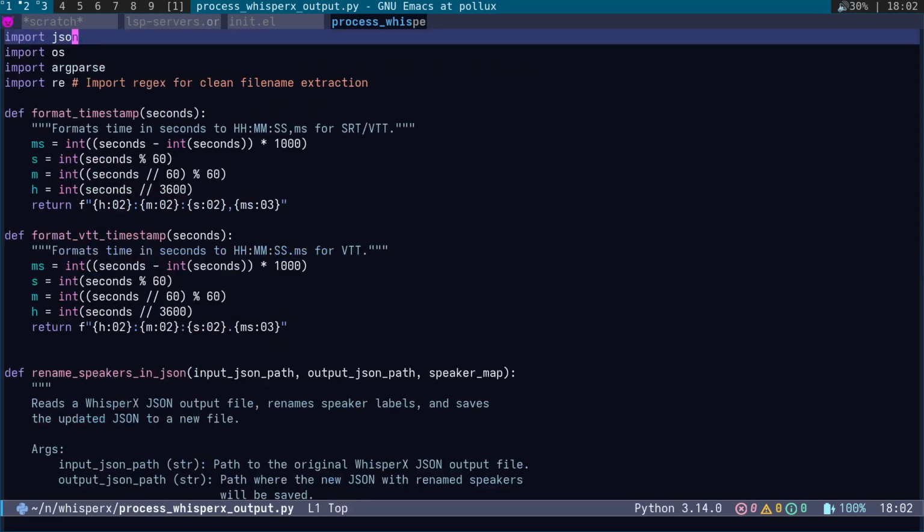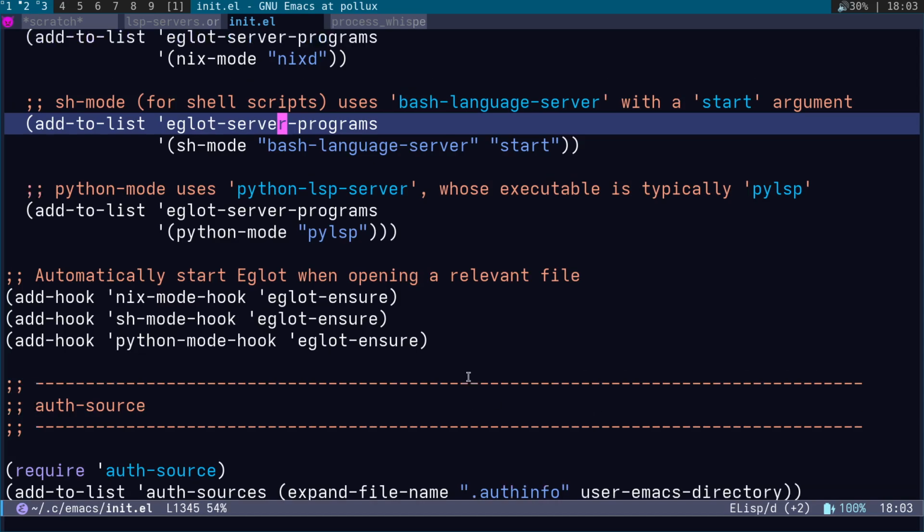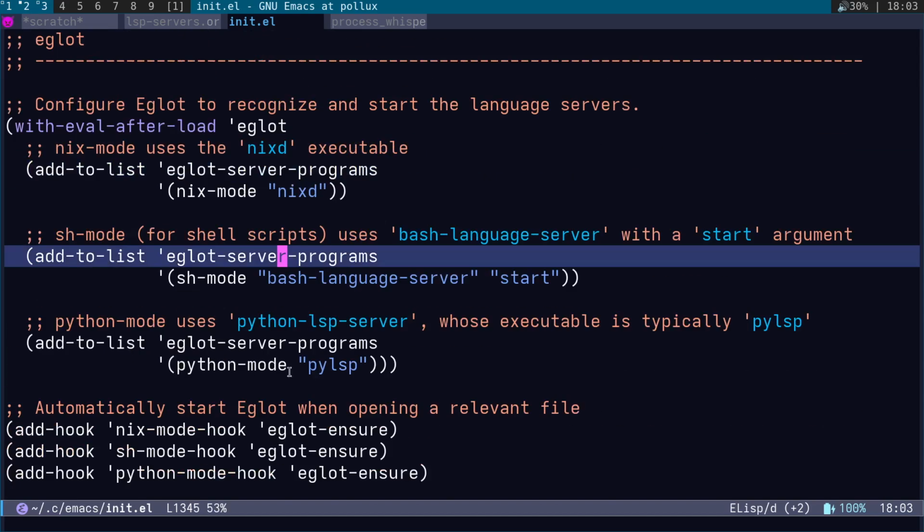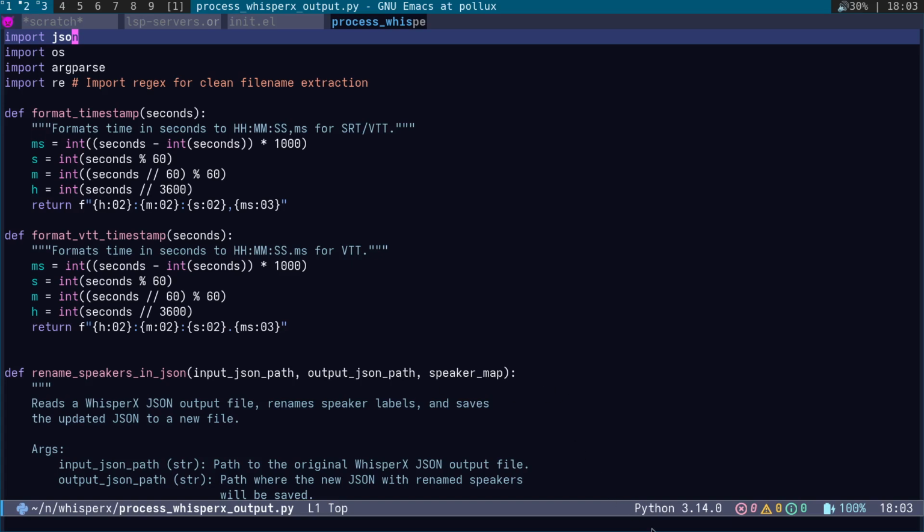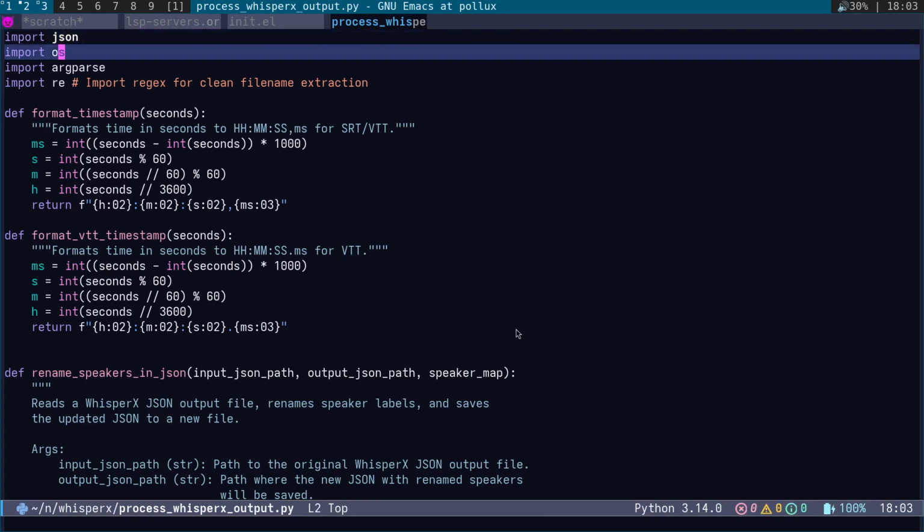Let's have a look at WhisperX. This is Python, and as you can see down here, the server has been started, because this is only shown when Eglot has started up a server for a particular mode. As you saw in the config, we have Python mode. You can see we're in Python here, and we have this little pop-up indicating that Flymake is running and Eglot is connected to the Python server.